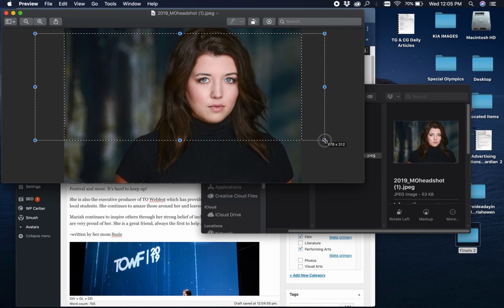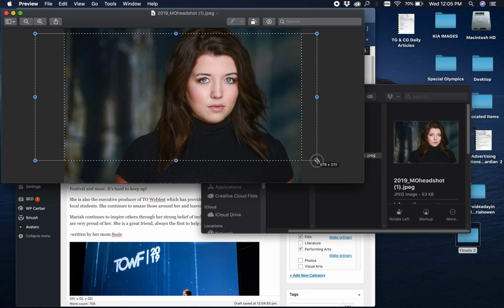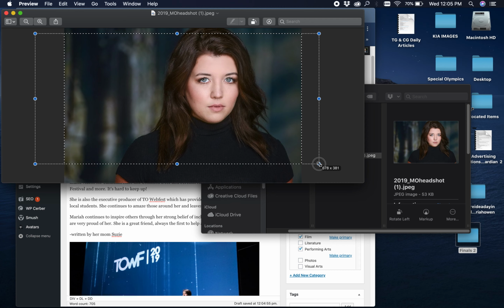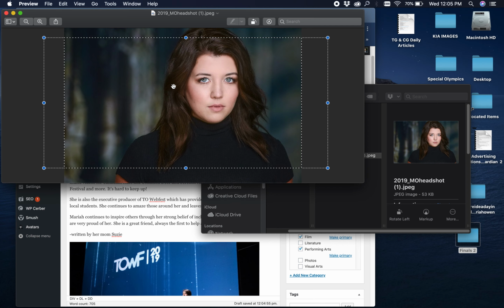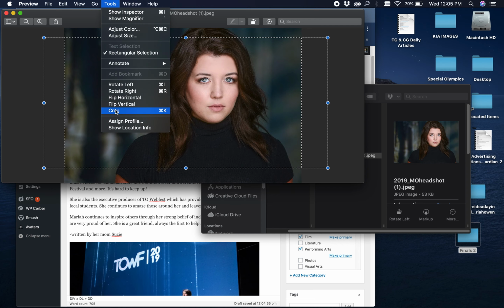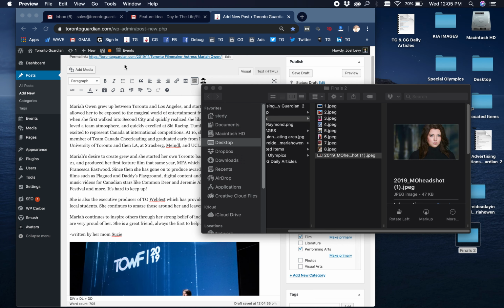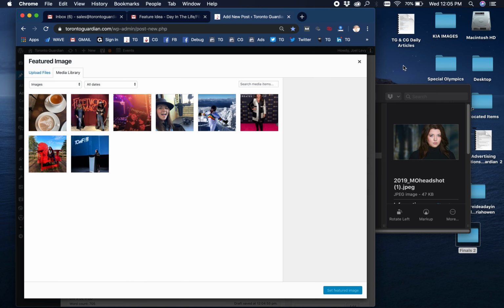The first number is always going to be 678. The second number we only want to change to 381 exactly. So this way when we let go now, it stays in that position. You can grab the middle and move around that fixed size. Find a nice crop that looks good. There's one, Tools, crop it, close the image. That's our featured image. So now we go here, set featured image.